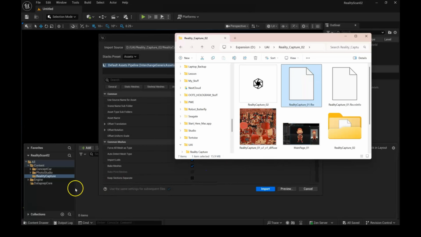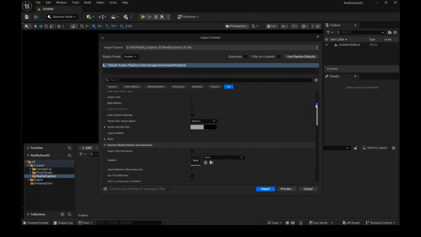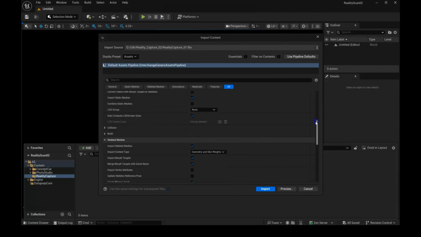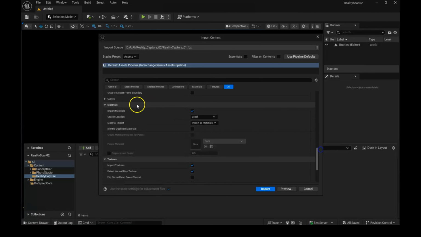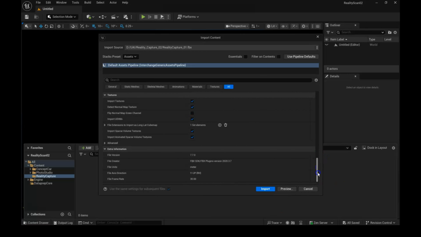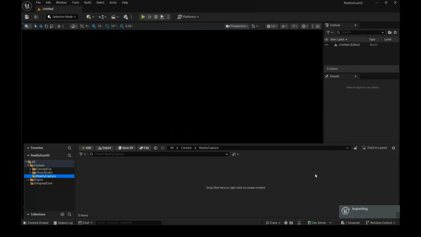Previously I changed the name of the model so it doesn't affect anything, as long as the format is the same. When I scroll down, the most important thing, because it is a scan object, is the final part where I need the materials and textures to be imported along. In this case, import texture and import material are turned on. I'm happy with this, so I double check, and then press import.